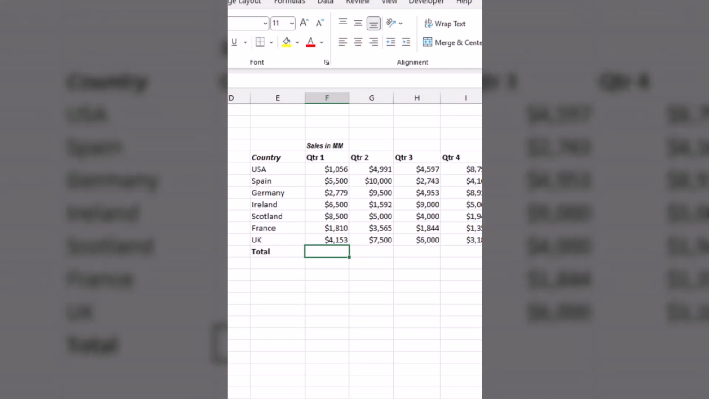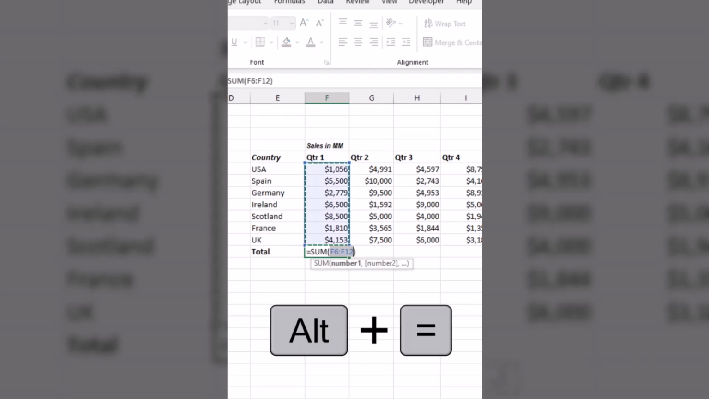Here's one you might know. Since addition is a very common math calculation, you can press Alt equal to get the sum function.